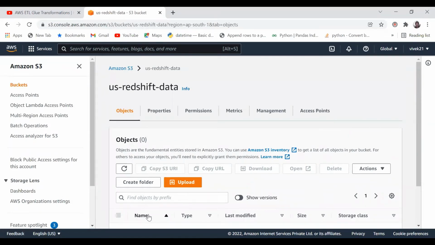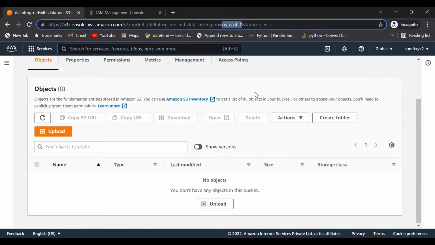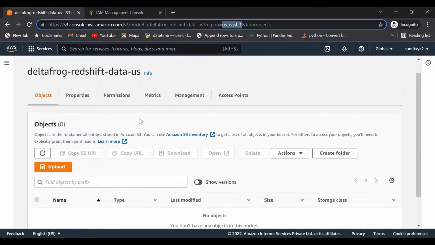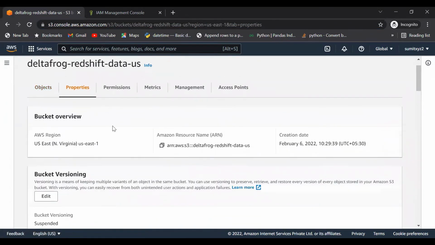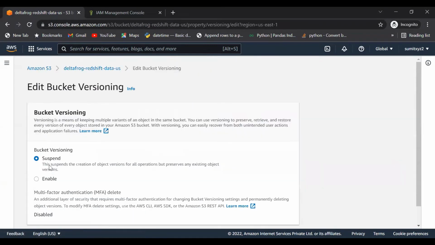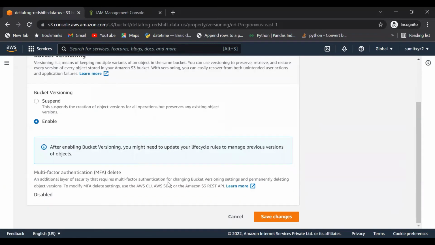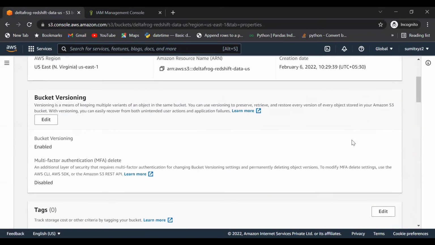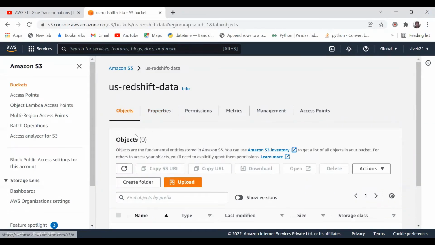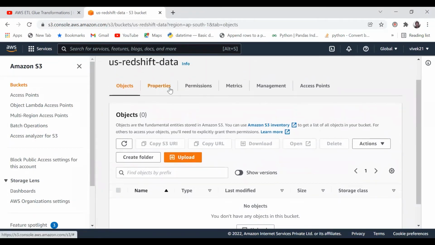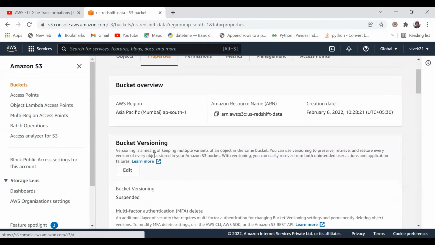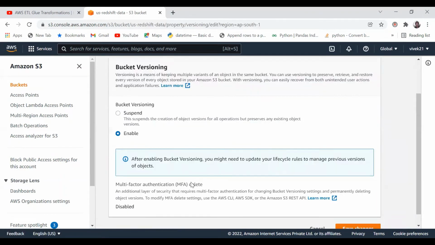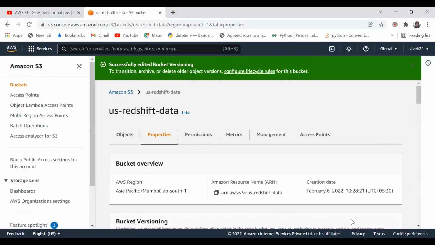First thing, we will create a replication rule, with the US as the source and India as the target. First, we have to enable versioning in both buckets, source and target, because by default it is not enabled. This is my US account, where I enabled versioning, and this is my target India account, so I will enable versioning here too. Go to properties and enable the versioning. So I enabled versioning in both the source and target.